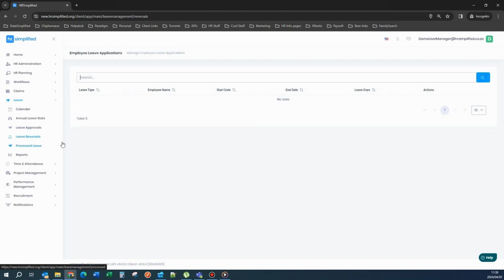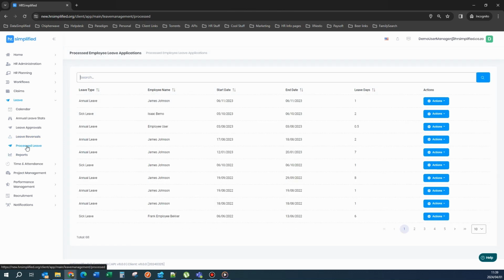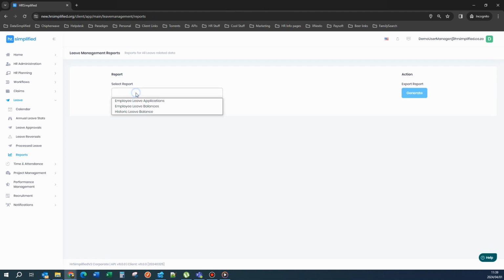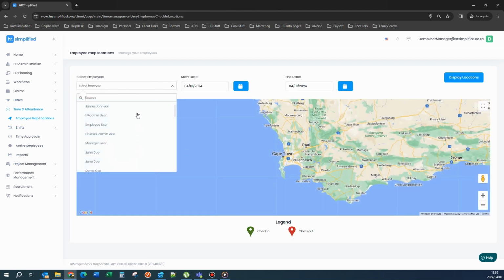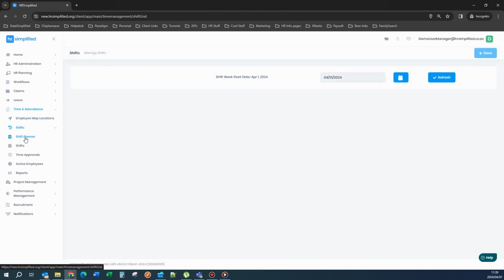The next one shows you all the leave that has been requested to be reversed, and as you close them here, they'll go over to processed leave. Remember that leave once taken and approved has to be retracted, and that retraction will go to the reversals. And then lastly, just a few leave reports that a manager can run. And for time and attendance, we have the map locations. This is where you can pick your employees and then check the dates and then see where they checked in and checked out from. You can also have a look at the shift planner if there is any, as well as the shifts.